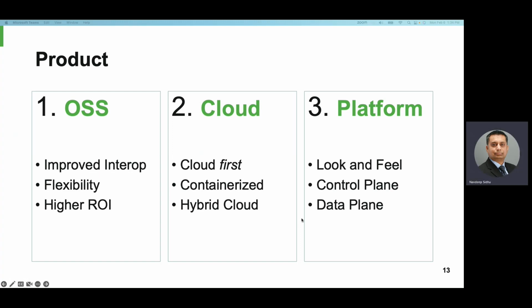Second is cloud. We are changing the mindset. The cloud first mindset is now ingrained in our DNA, and it's part of our name, so we cannot change that. And that means all our new offerings and our existing offerings will be containerized for easy deployment across hybrid cloud.